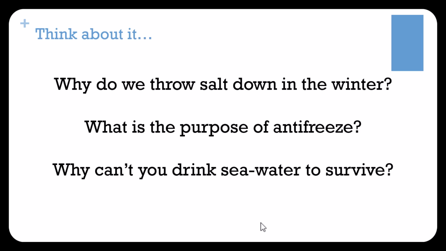And then lastly, you are stranded on a desert island. You are surrounded by seawater, and yet you are at risk of dying from thirst, right? Water deprivation. So why can't you just drink the seawater to survive? Why do you have to have fresh water? All of these questions can be answered through the study of colligative properties. That's what we're going to do now.